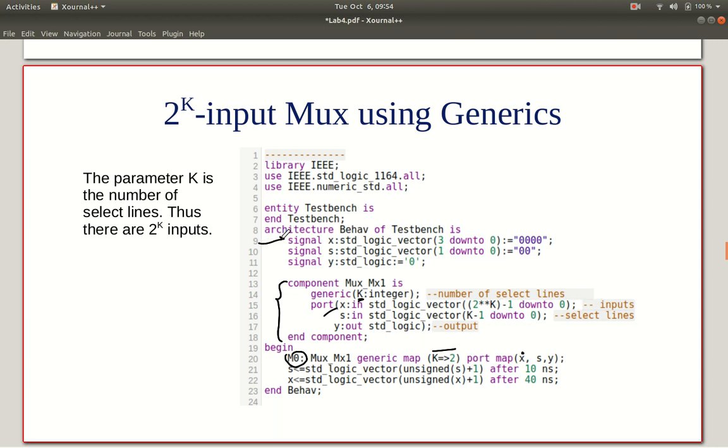This is the x. We declare a signal that is 4 bits wide. Then s is connected to this, and it's 2 bits, and y is connected to an output y in the test bench. Then we assign some value to x and s, and we see what y is, right? So s takes these values, and s and x take these values. So this is an example of a test bench.